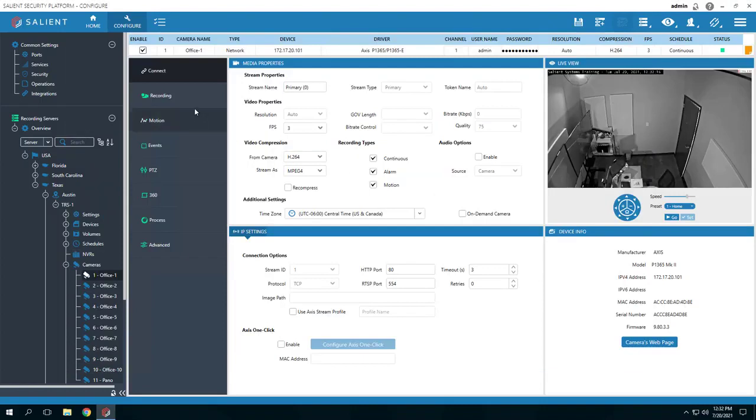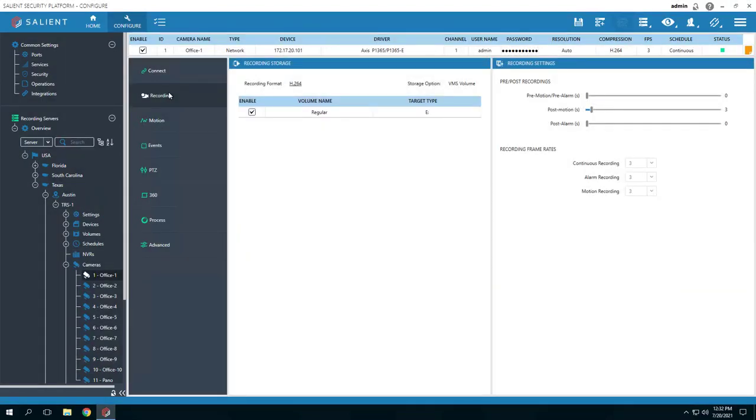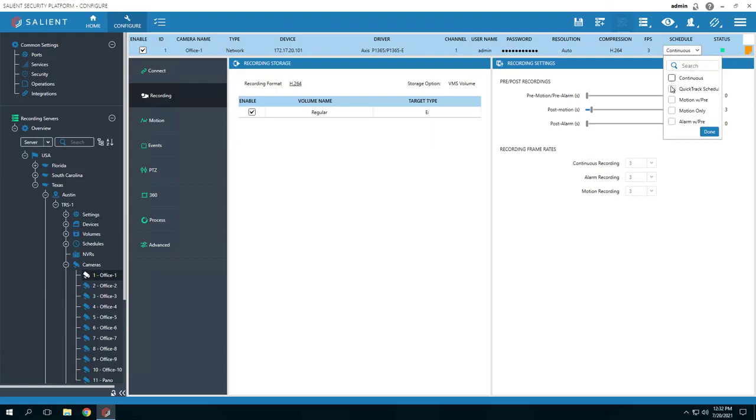In Complete View, select the Recording tab. At the top of the recording screen, locate the camera title bar. On the right side, you will see a Schedule column. Select the Schedule drop-down and choose a schedule that includes motion recording for your camera. In this demonstration, I'm selecting a schedule that has motion with pre-motion recording.